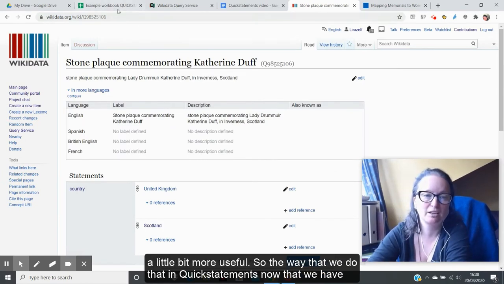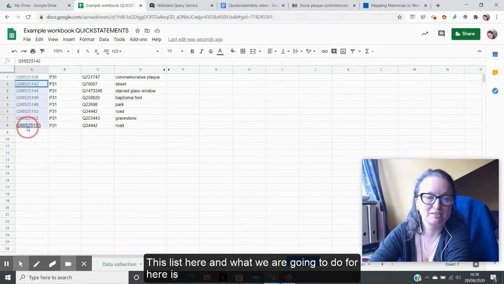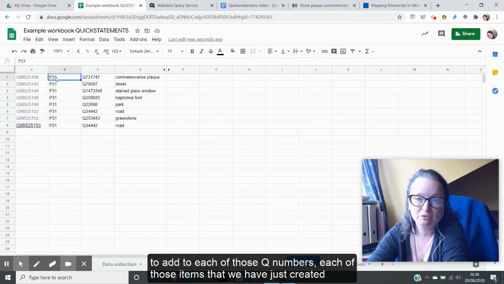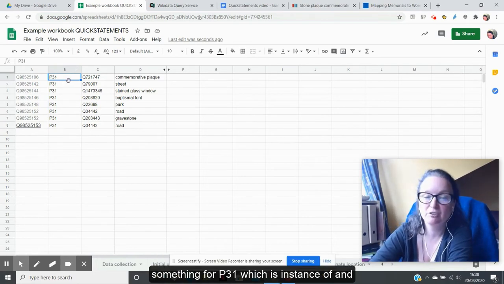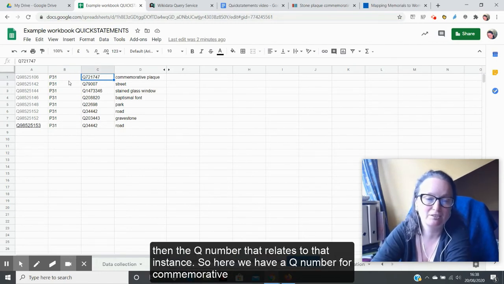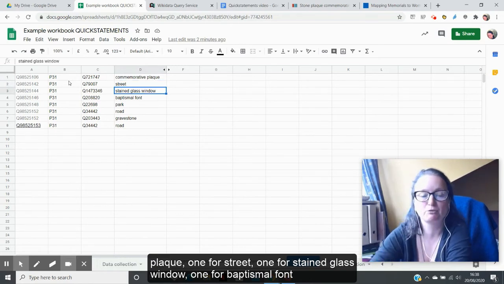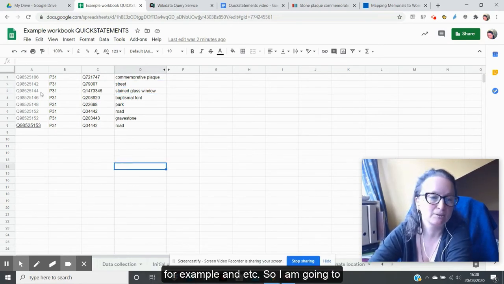So the way that we do that in QuickStatements, now that we've created the items, what we have is a list of queue numbers, this list here. And what we're going to do here is to add to each of those queue numbers, each of those items that we've just created, something for P31, which is instance of, and then the queue number that relates to that instance. So here we have a queue number for commemorative plaque, one for street, one for stained glass window, baptismal font, for example, and etc.